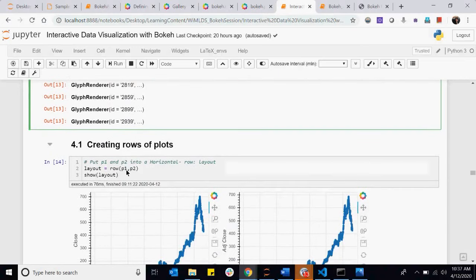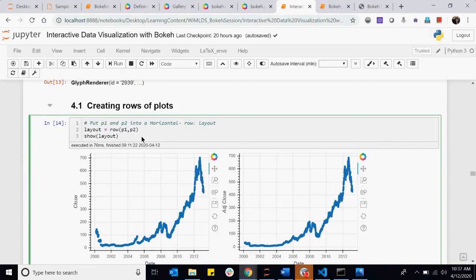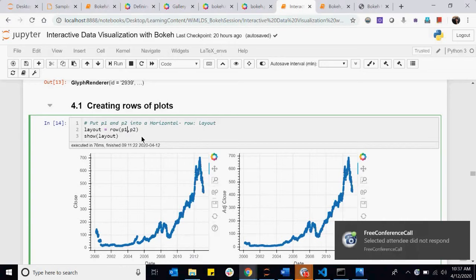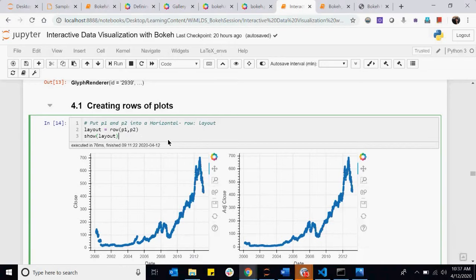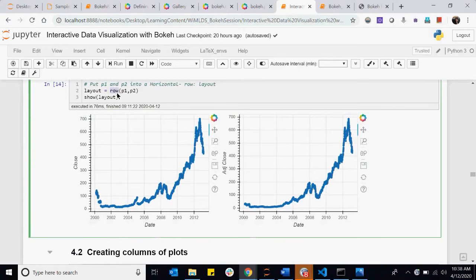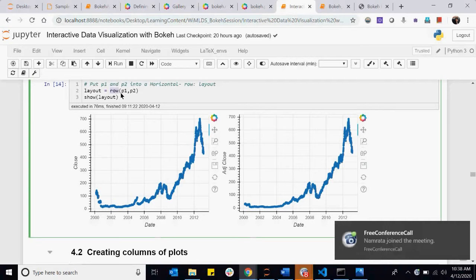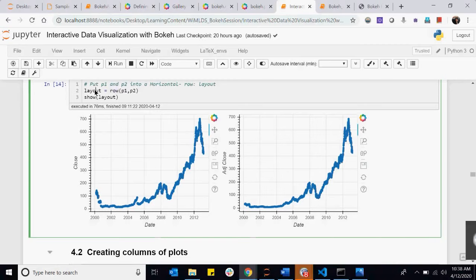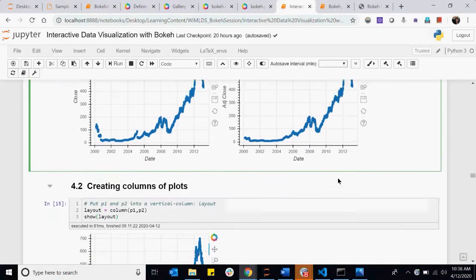Now, rows. When we talk about dashboards or layouts, we arrange the plots in an order, right? So one way is arranging them in a horizontal stack. We can use the row method, which is defined in the Bokeh layouts module. We load the library and then we make use of it. So we define it. These two are the adjacent plots.